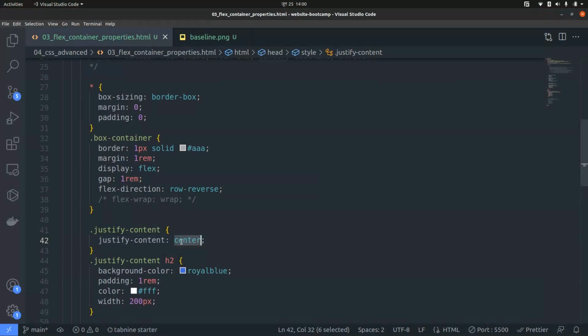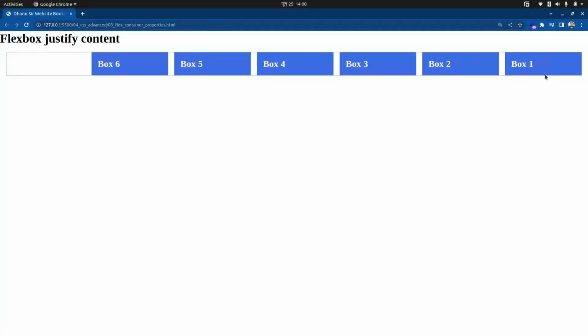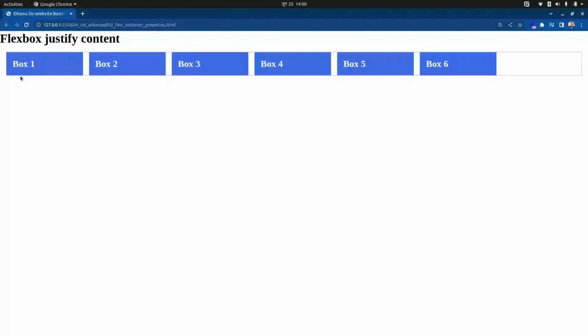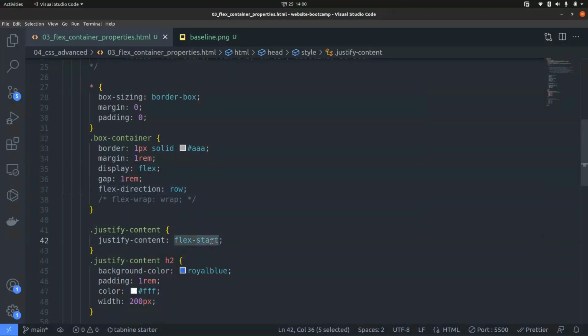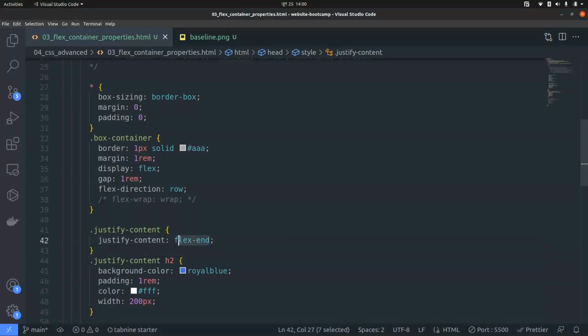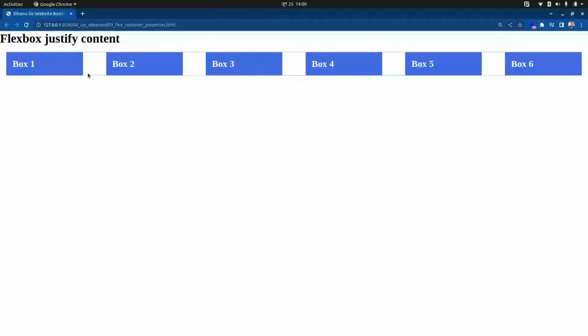If I do flex start, it goes from here, which is because our flex direction is row reverse. So it goes from here, flex start, and flex end goes at the end. Similarly, we have something called space between. What it does is it basically divides equal space around each item. You can see here.